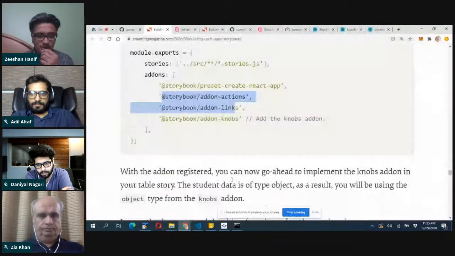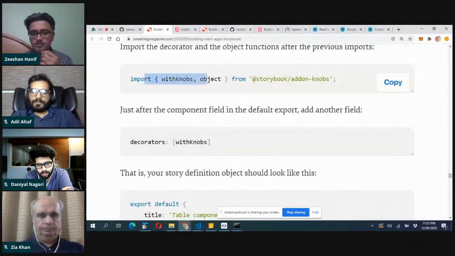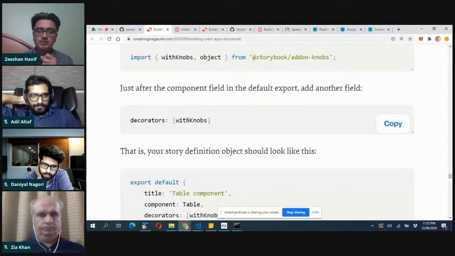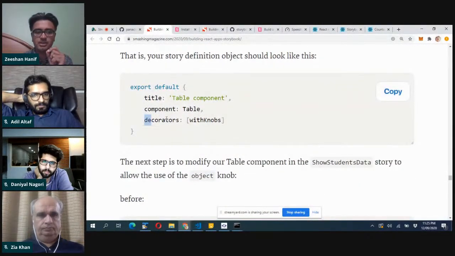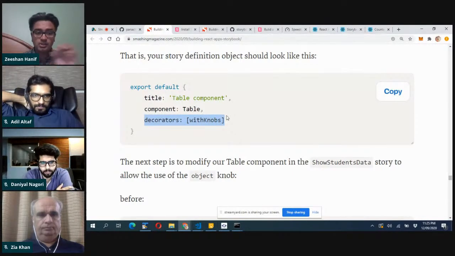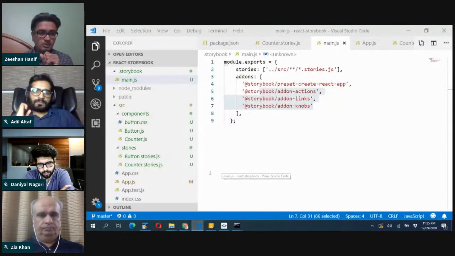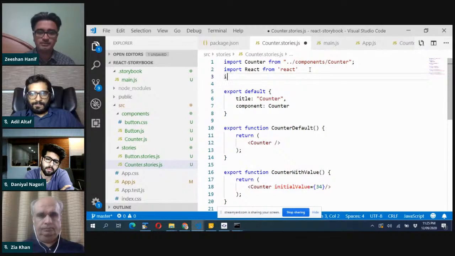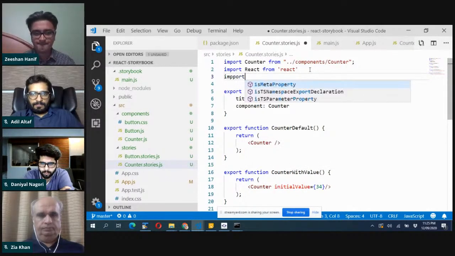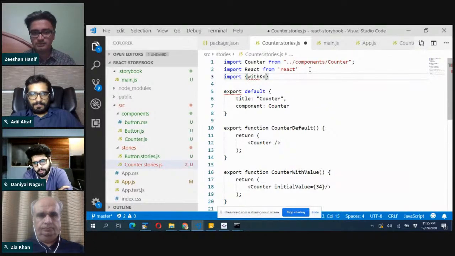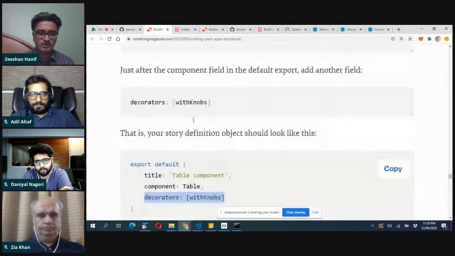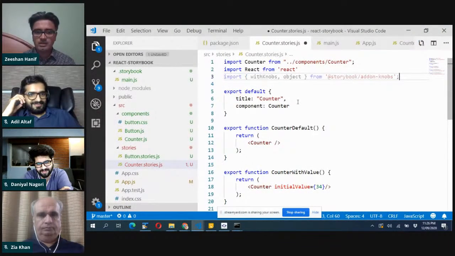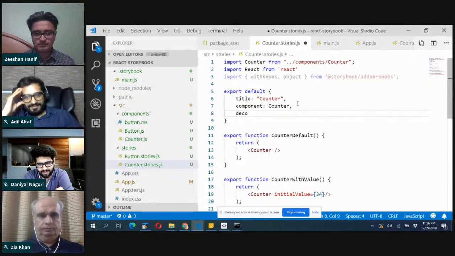Now what we need to do is import withKnobs and object, number, whatever information you need as an updated field. With decorators and knobs, inside your component, you can apply a decorator to your story. So let's go to the counter story, and what we need to do is import withKnobs. It's better to copy.